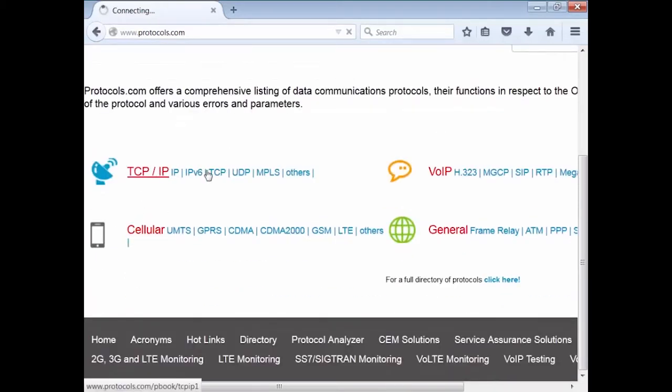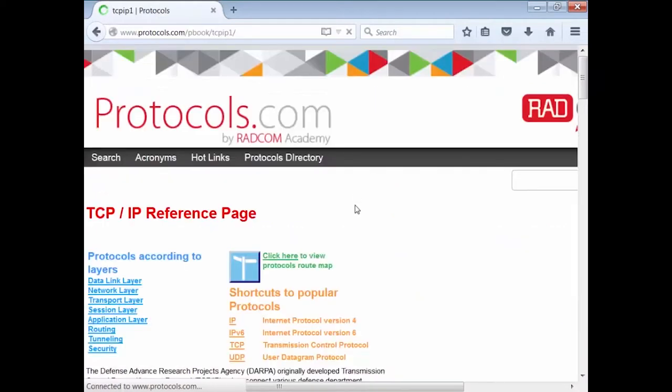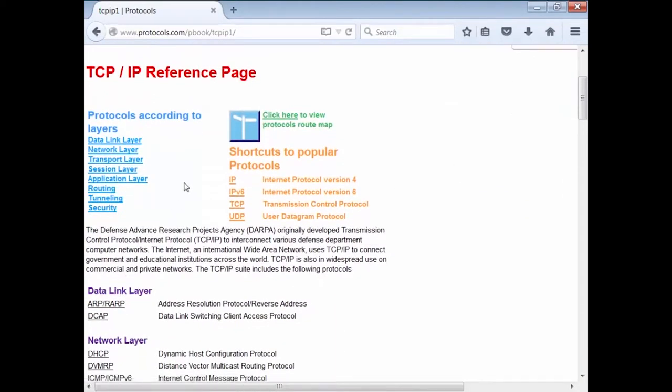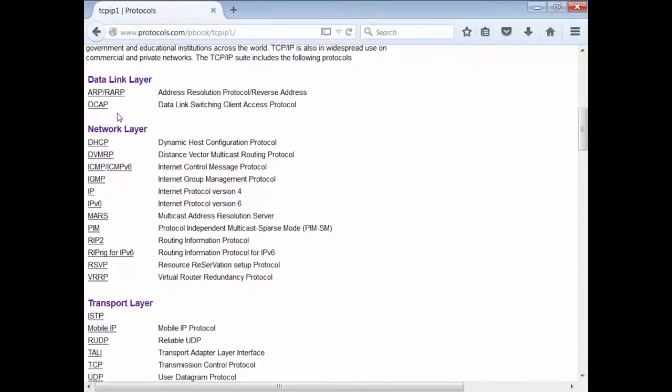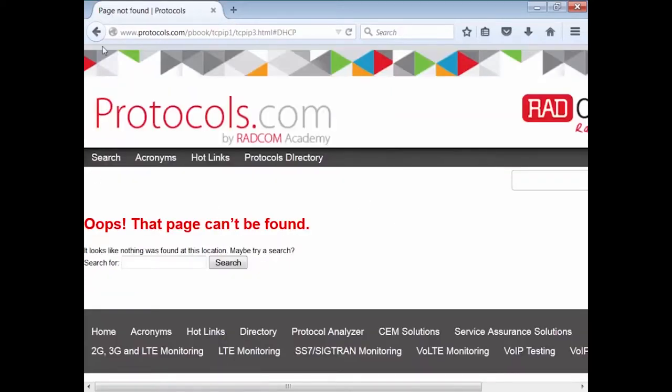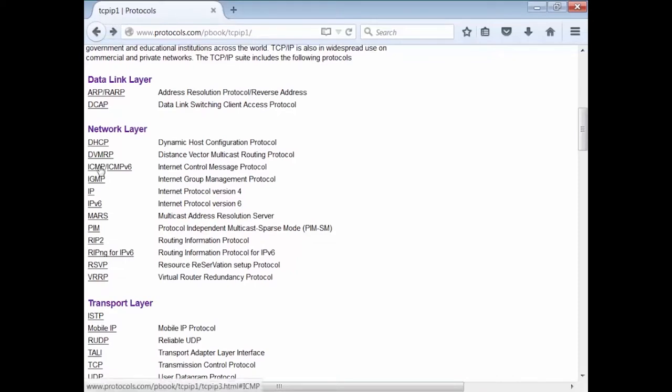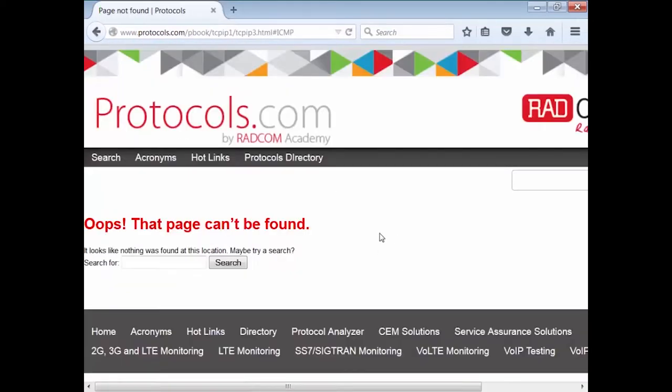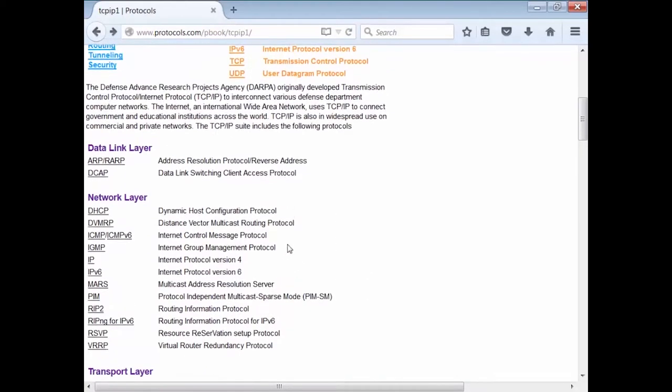So let's say we wanted to do TCP/IP. And then from here, we have different layers and so forth. We can check out the OSI model layers and so forth. And we can also look at it this way. So you can see here, we can check out DHCP, Dynamic Host Configuration Protocol. And obviously, it's not giving us anything here. How about ICMP? Oh, can't find that either. Okay.